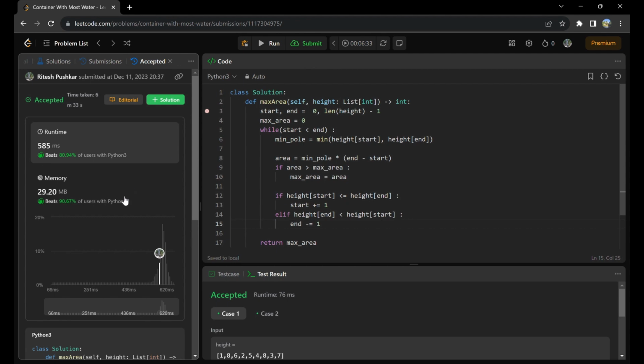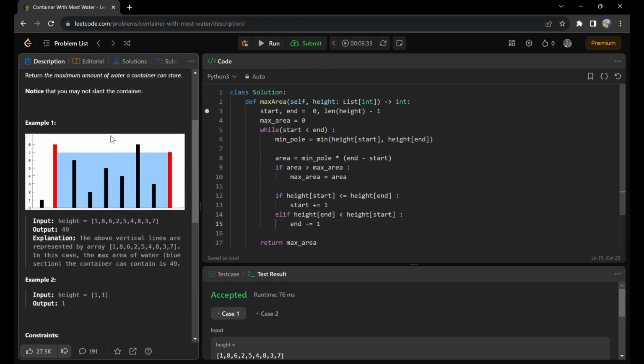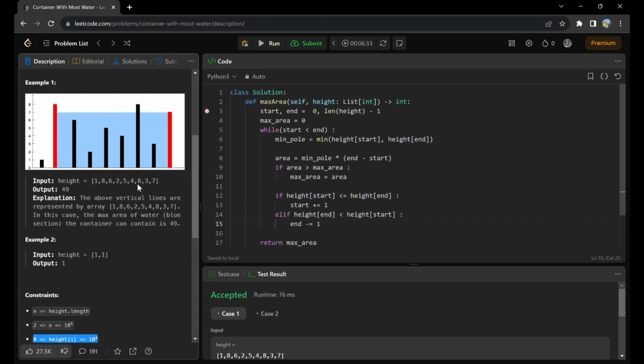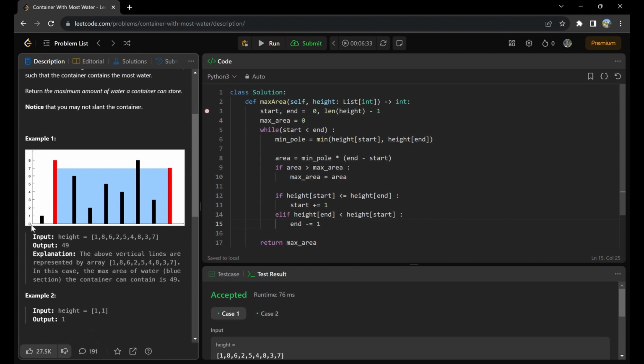So the problem was actually in their description itself. If you see clearly, it's fine over here, but over here it's not very fine. They have not clearly mentioned that it should start from 0.